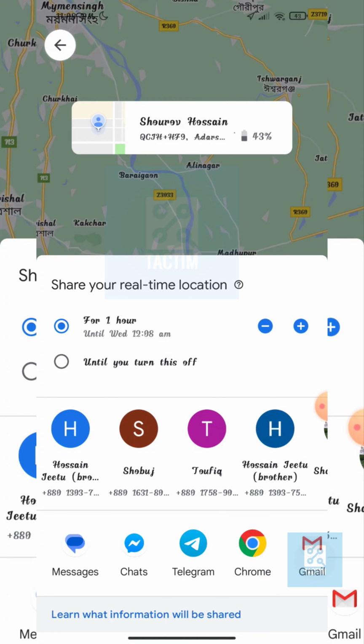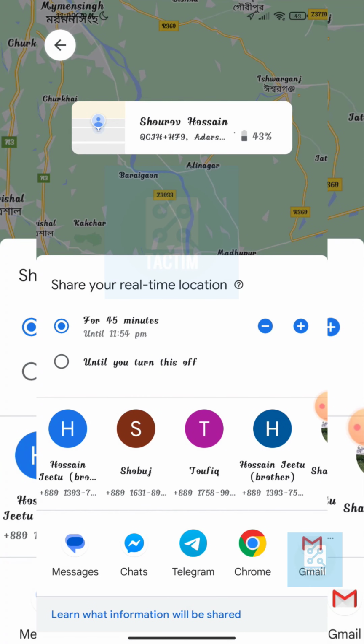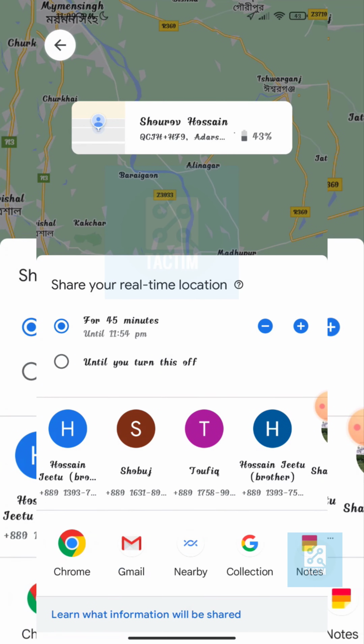Now here you can select for how much time you want to share your location. You can select a minimum of 15 minutes and up to 1 day. After selecting the time, you can share your location through your contacts or third-party apps like messages, chats, Telegram, Chrome and so many.